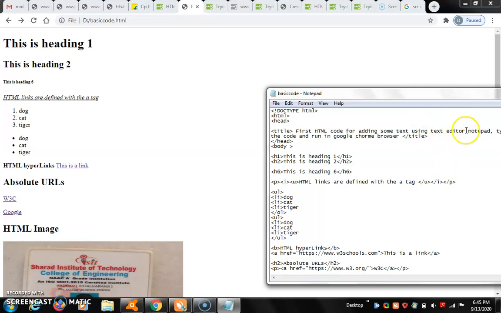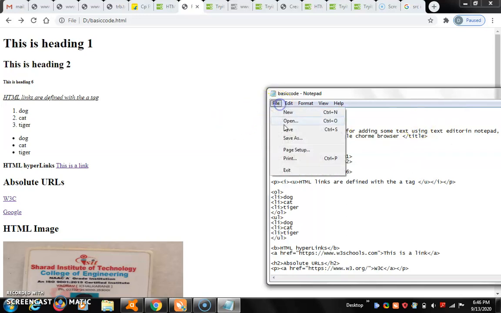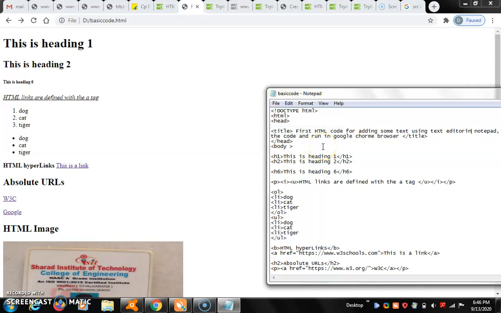Properly, you save it as usual, though it does not appear on screen. If you save it, it is automatically saved in the head. The title started here and ends here. After finally saving the code, run it in the Google Chrome browser. Submit the same file into Google Chrome, and then only you will get the result.